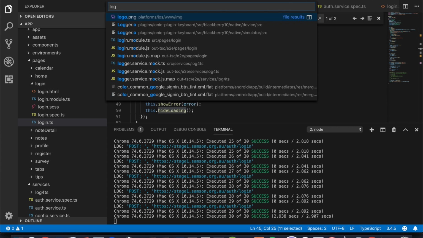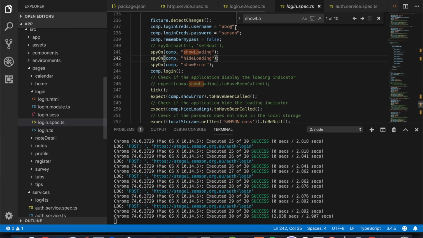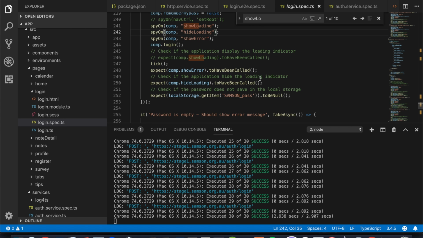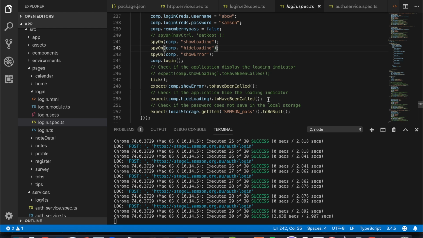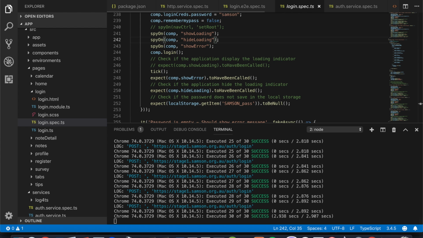Alright, so let's go back to the login spec. We will see that we check if the show error, hideLoading, and stuff like that should display, to verify it. This is done for unit tests and integration tests.